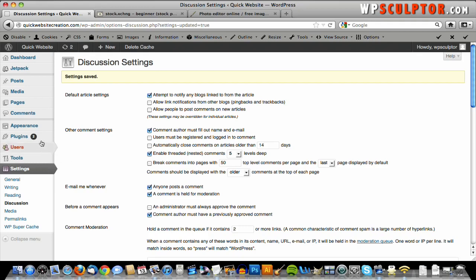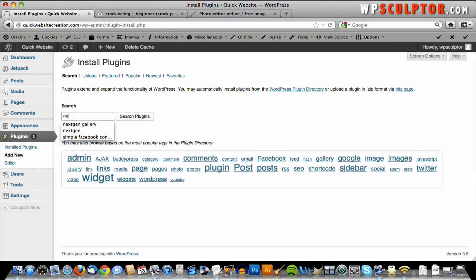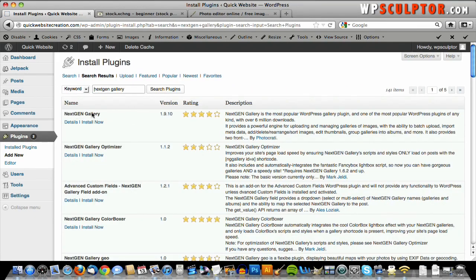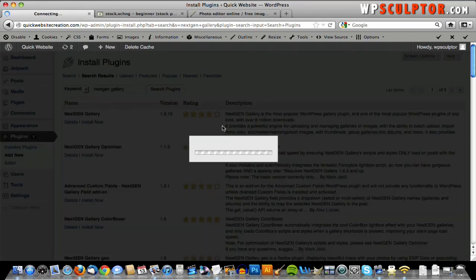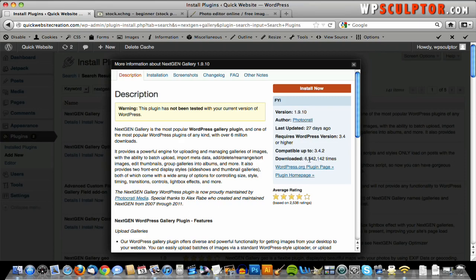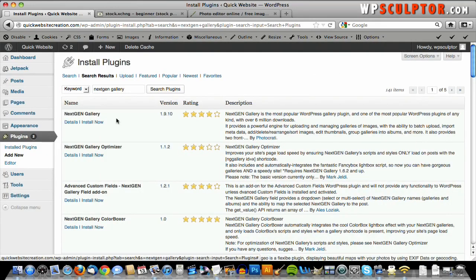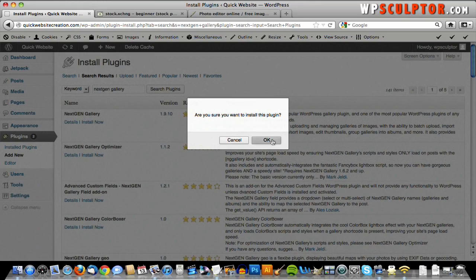And to install that, we're just going to go to Plugins, Add New, and we're going to search for Next Gen, one word, Gallery. Click Search, and there it is at the top. And just for your information, you can click on Details to get a more detailed description of the plugin. You can see here it's been downloaded over 6.5 million times, and it's given 4 stars out of over 2,500 ratings, which is excellent. So we're going to go ahead and install by clicking Install Now, and OK.